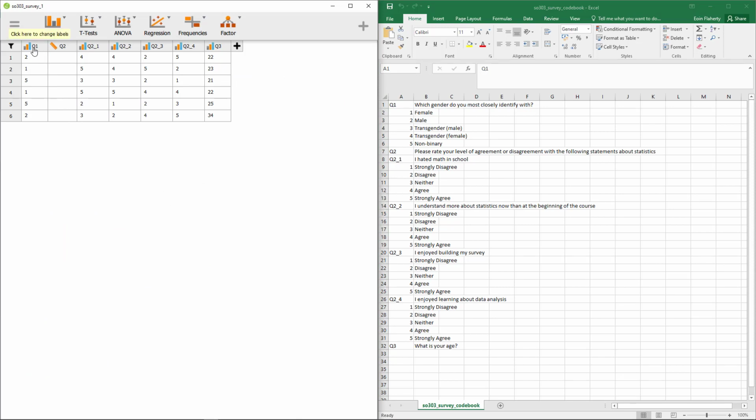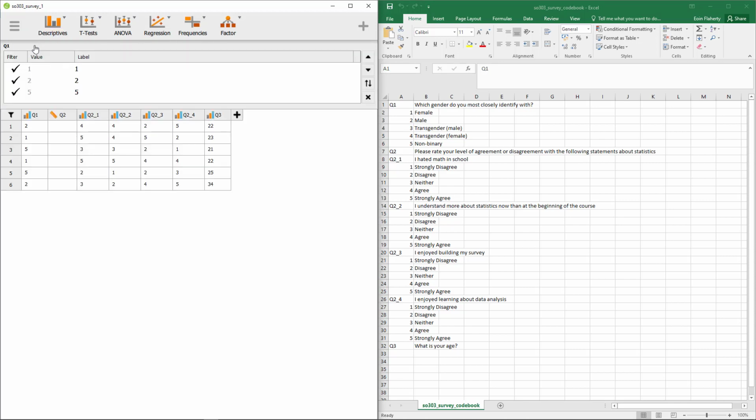So what about question 1? Question 1 is our gender question. Which gender do you most closely identify with? And we've got a couple of different categories here. If I click on the label field here, the question label, you see that I've got a range of values. Now in the survey, why is it only showing values 1, 2, and 5? Because the survey was only answered by people identifying as female, male, or non-binary. That's why it's only displaying the values for those responses that actually have response data in them.